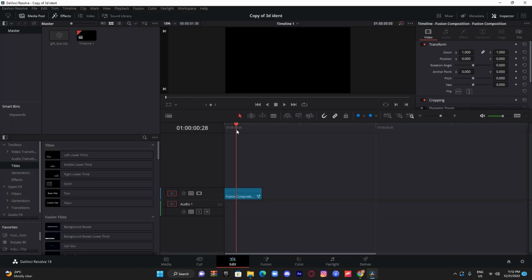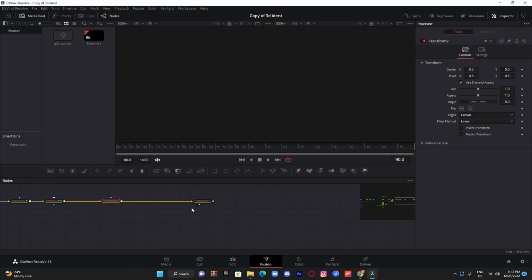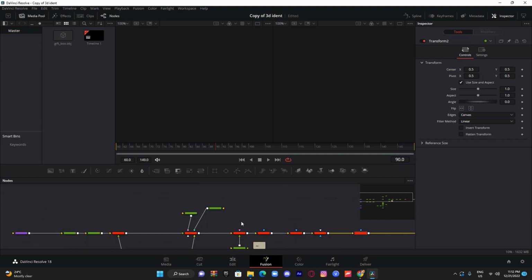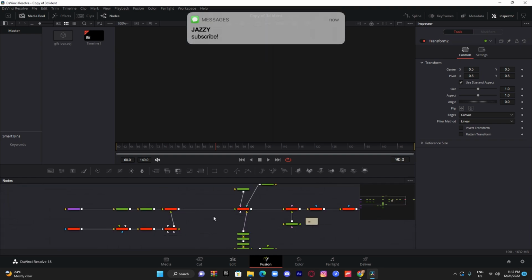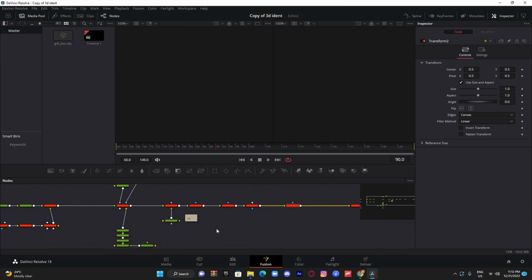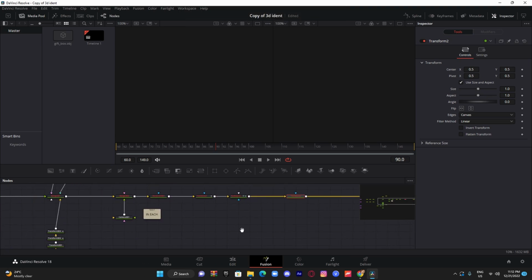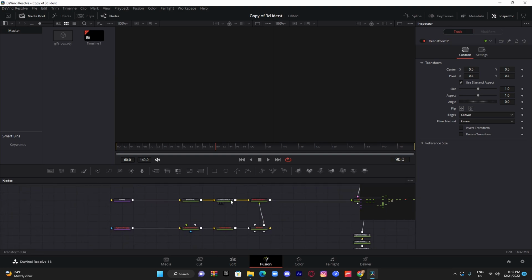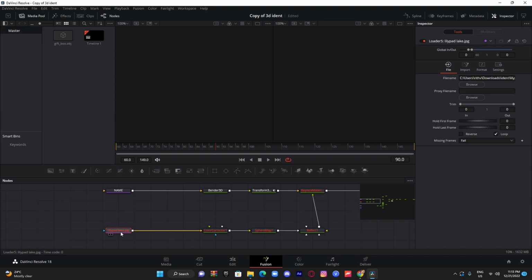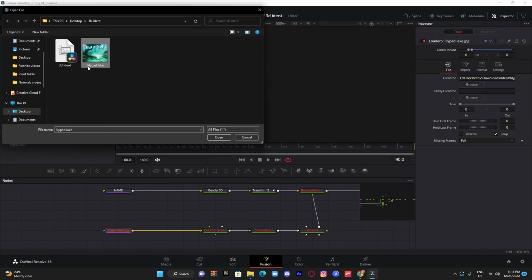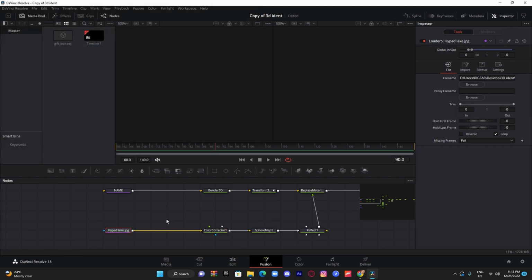So what you want to do now is go to Fusion. If you see all those, it's not connecting because you didn't put the image yet. And by the way, you will need X Glow in order for this ident to work. I'll link how to get X Glow in the description. So now we're going to click on Lily Pad Lake JPEG, click Browse here, and then click the Lily Pad image and place it right here.